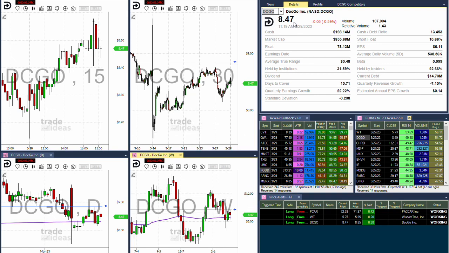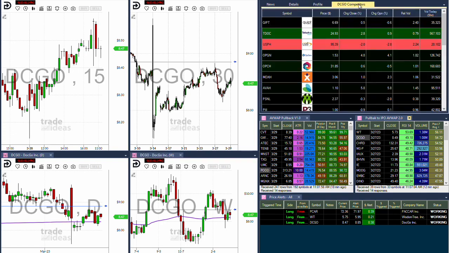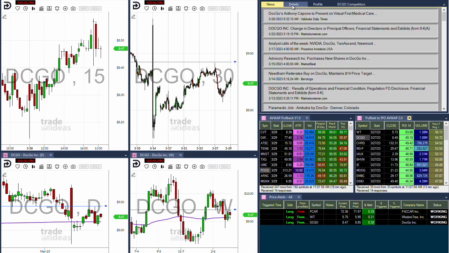Up here we have our single stock window, which has access to some fundamental data, things like short float, average volume. You can dive into earnings growth and things like that if you're more on the fundamental side. Then you can go to profile and you can read a little bit about the company. You can check out the competitors right here, and then also the news.